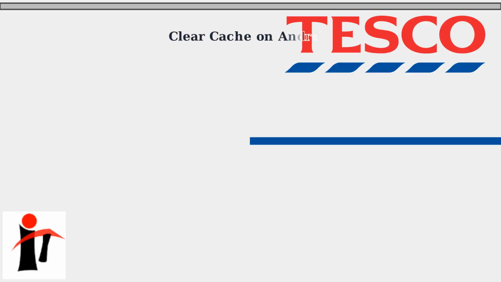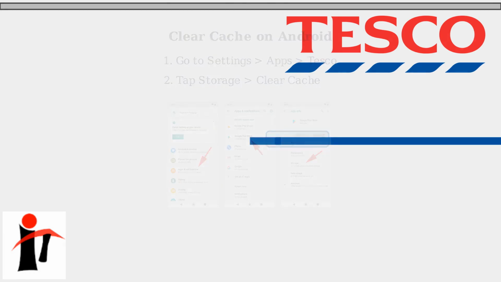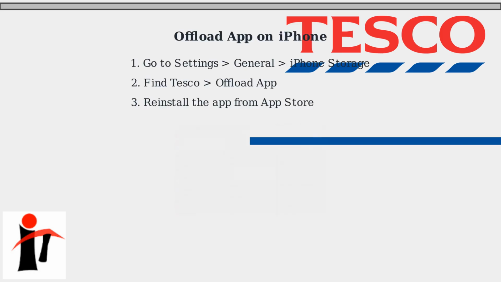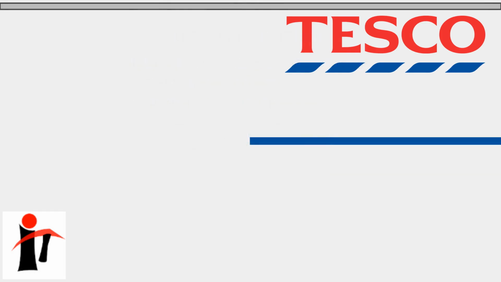As of late 2025, these issues are often resolved by clearing the app's cache and ensuring you're running the latest version. First, clear the app's cache. On Android, go to Settings, then Apps, find Tesco, tap Storage, and select Clear Cache. On iPhones, you'll offload the app by going to Settings, General, iPhone Storage, find Tesco, and select Offload App. After offloading, reinstall the app from the App Store.